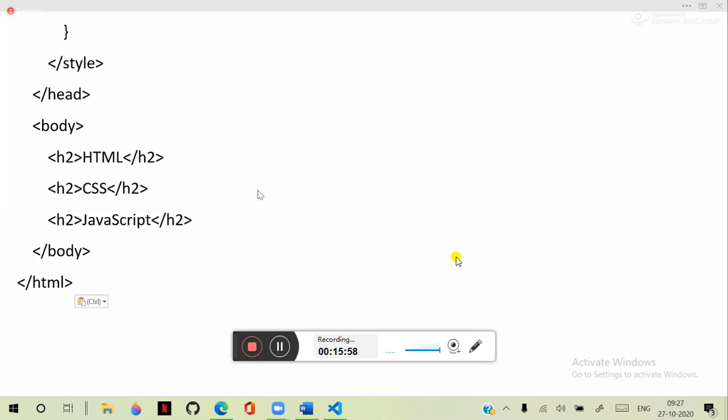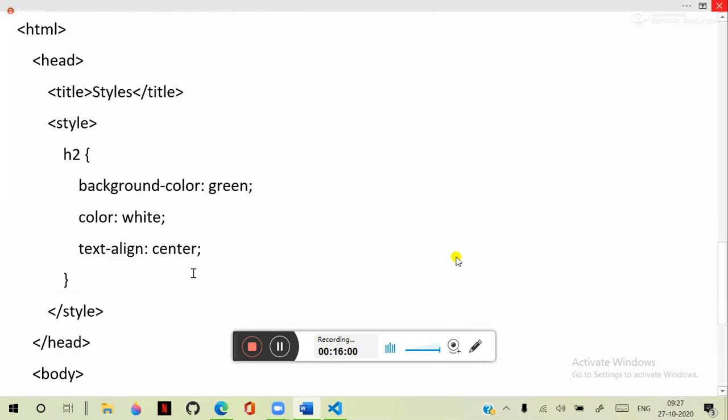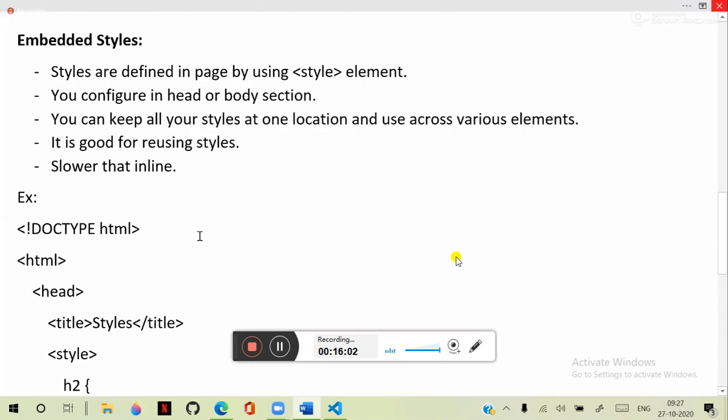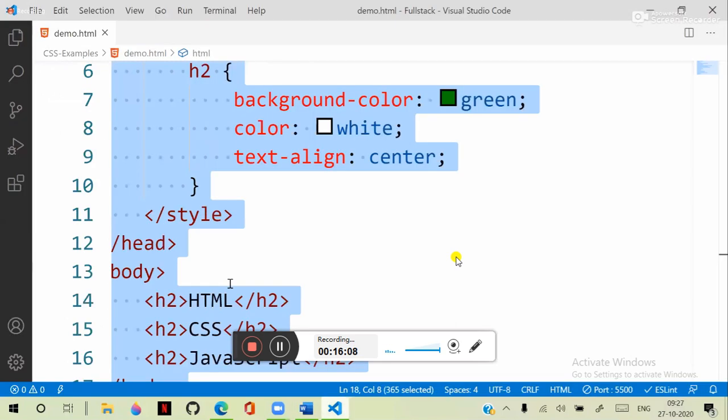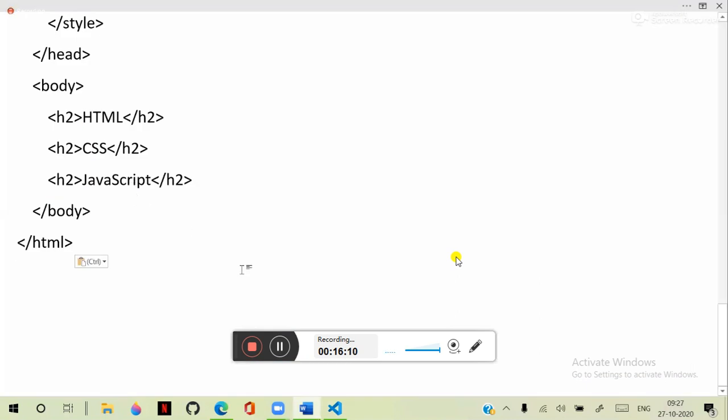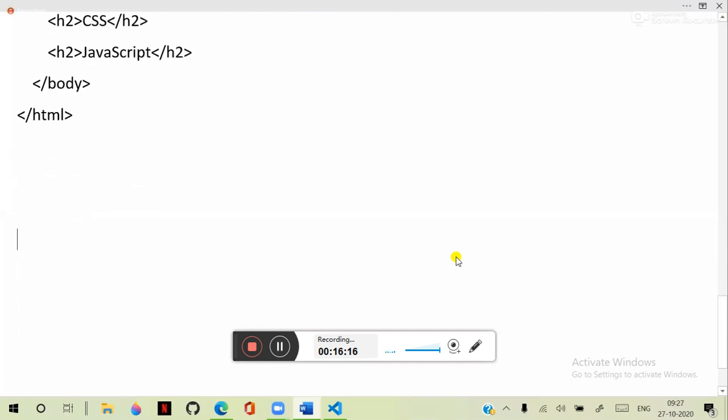Yep. So here we have the embedded styles. Now, while writing embedded styles, a regular question comes up. One important, frequently asked question is, how can we configure this?